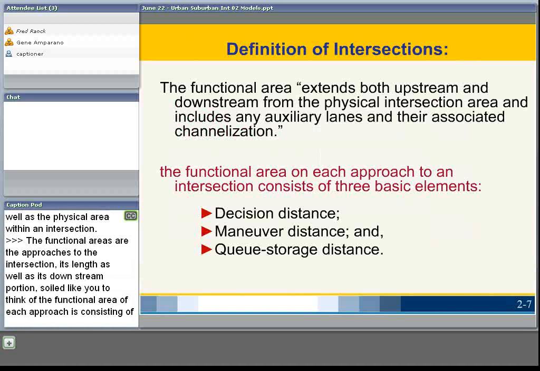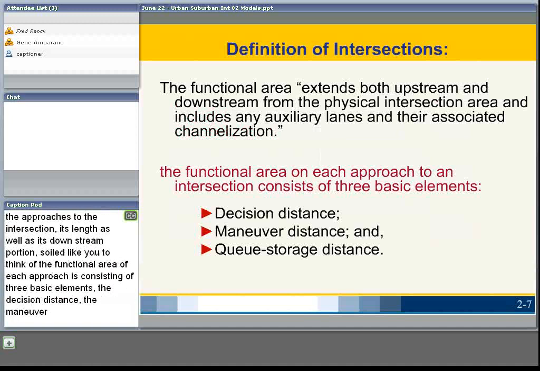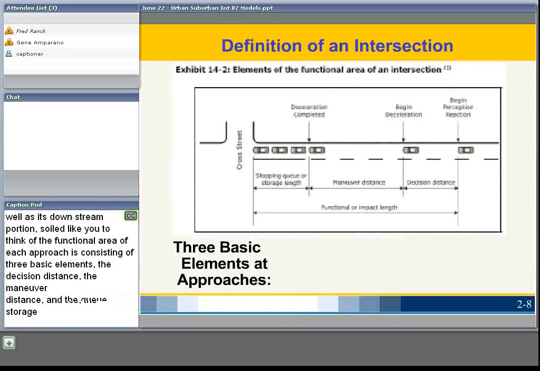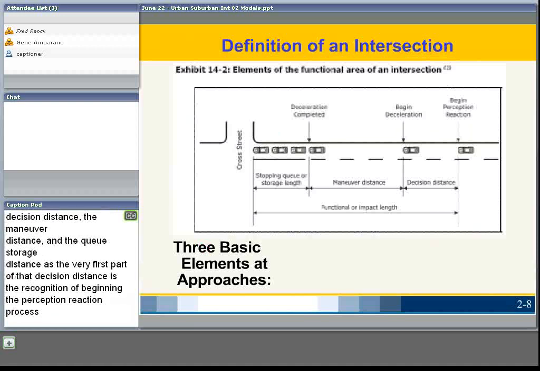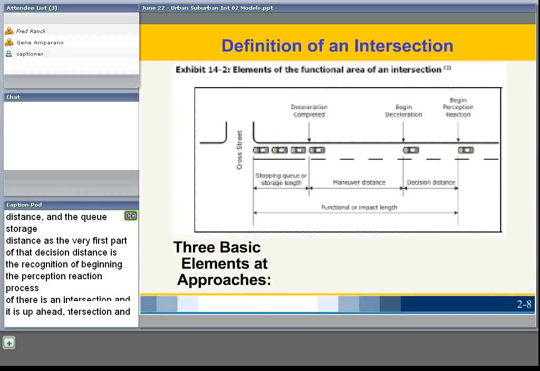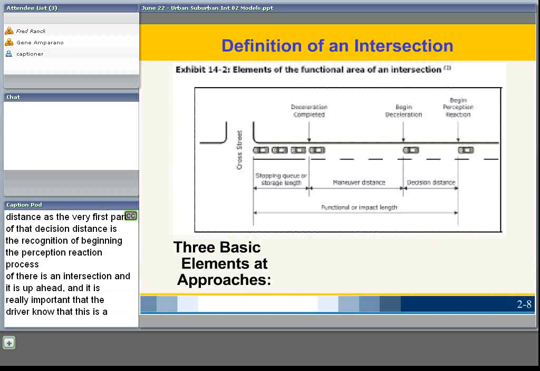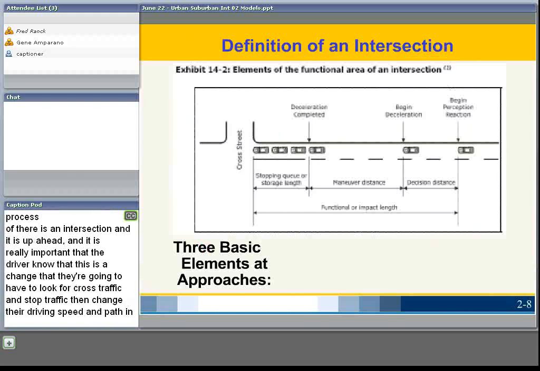Intersections may be signalized, stop controlled, or they may be roundabouts. So we have the functional areas as well as the physical area within an intersection. The functional areas are the approaches to the intersection, its queue length, as well as its downstream portion. I would like you to think of the functional area of each approach as consisting of three basic elements: the decision distance, the maneuver distance, and the queue storage distance.